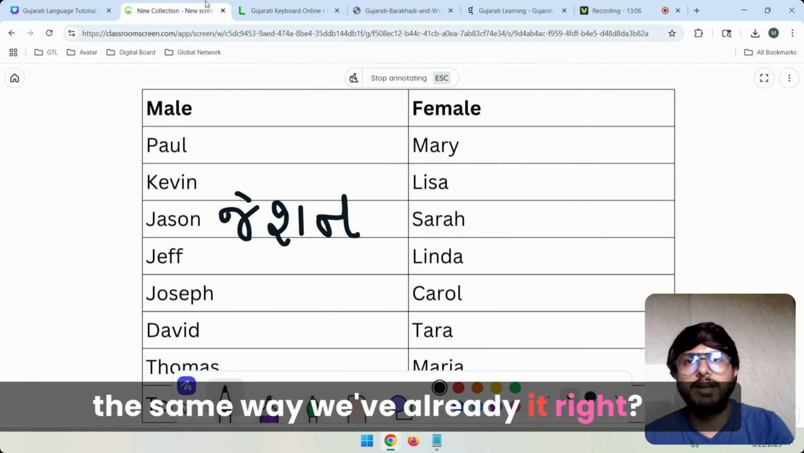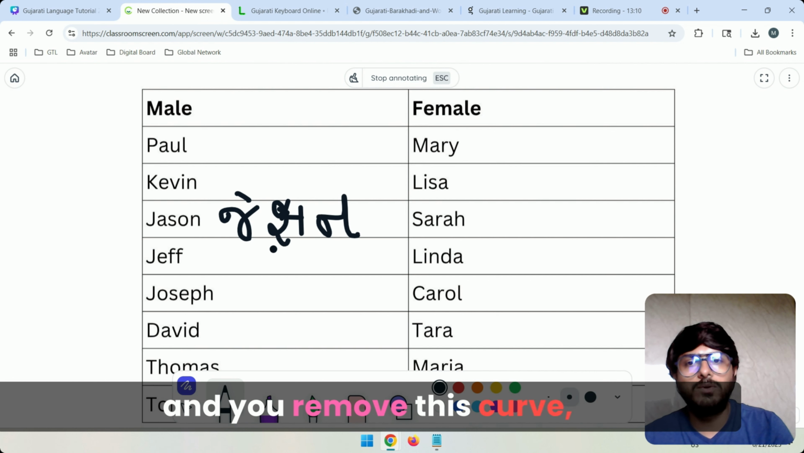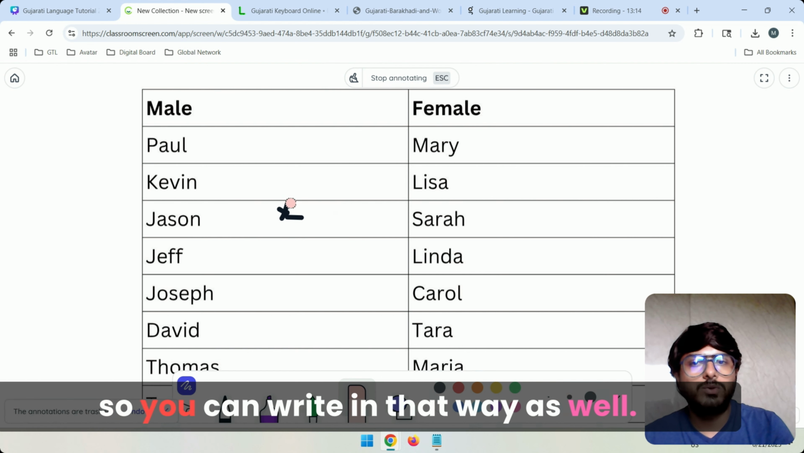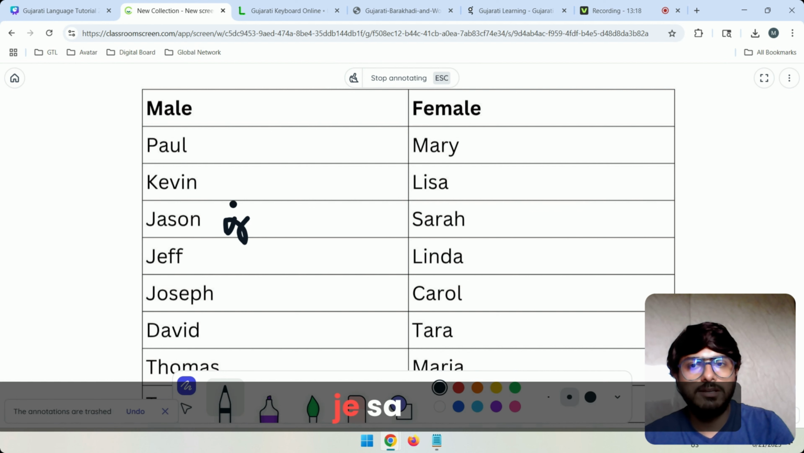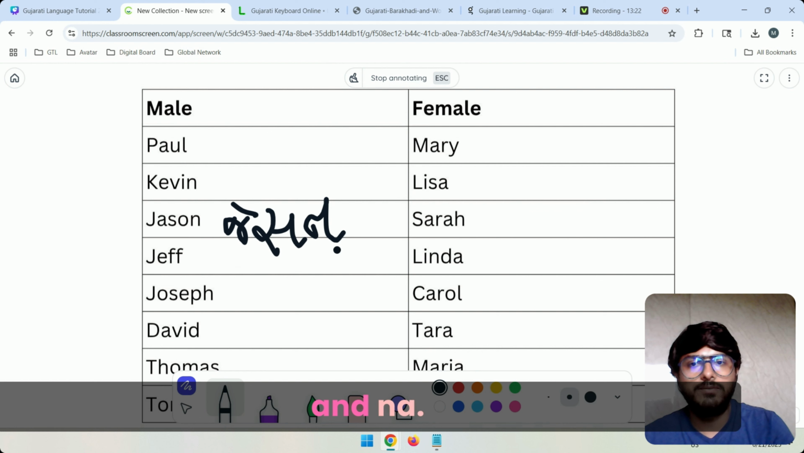The same way we hold it, right? If you draw a line over here and remove this curve, it will become our normal sa. So you can write in that way as well. J, sa, and N. Okay, it's fine.